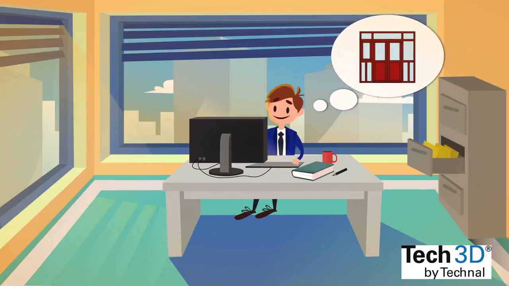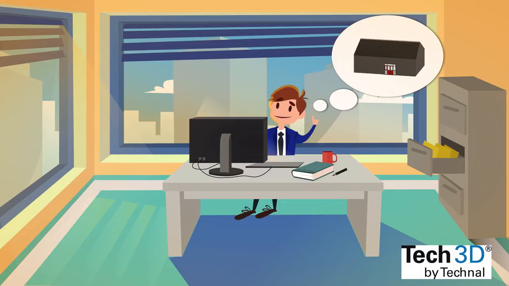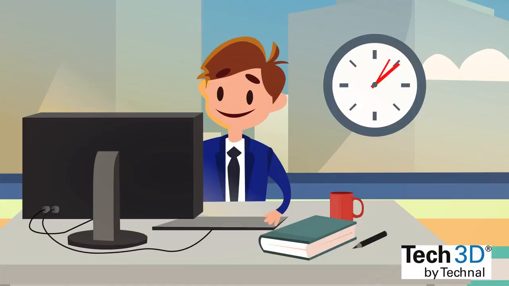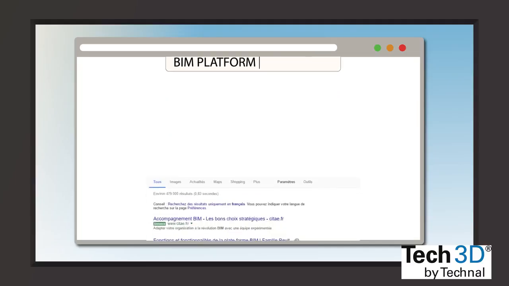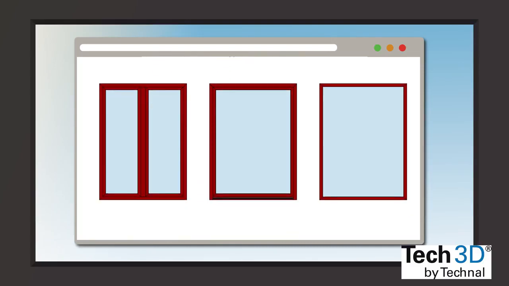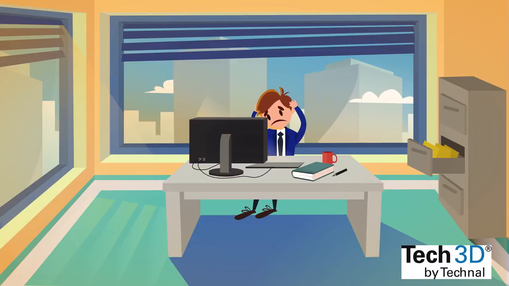Now he will integrate his opening elements and use the aluminum's flexibility to achieve his ideas so he can make this building unique. To do so, he will go to the different BIM objects platforms available online. But here's the thing. After many hours, he only found standard solutions far away from his project. And asking for external support will be too costly and too long.